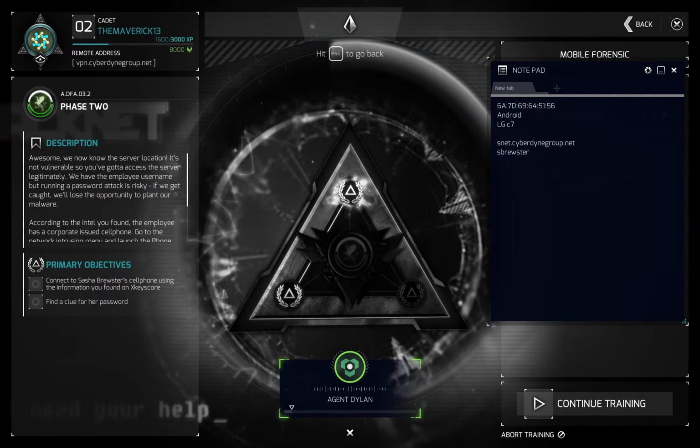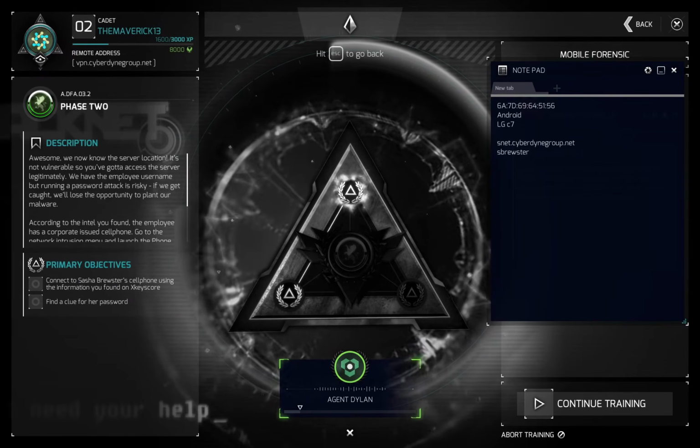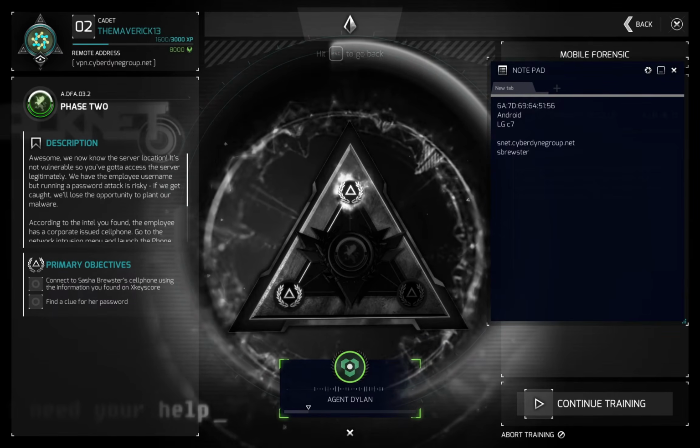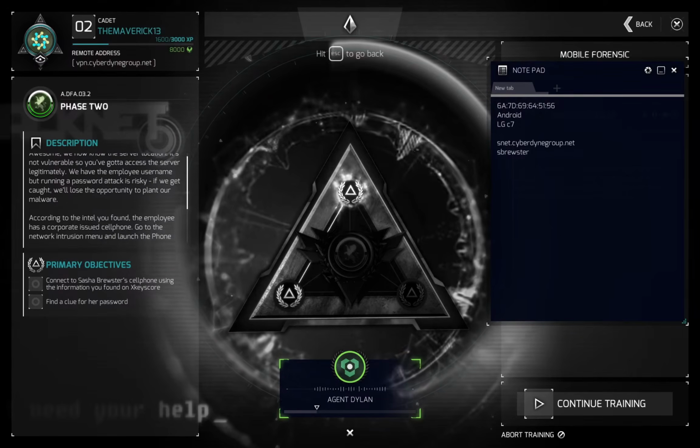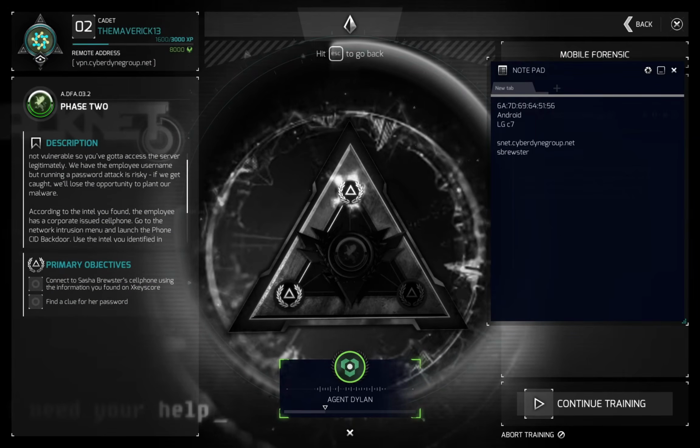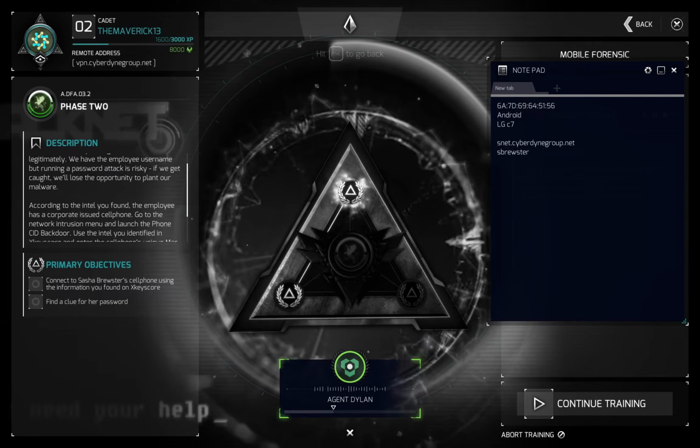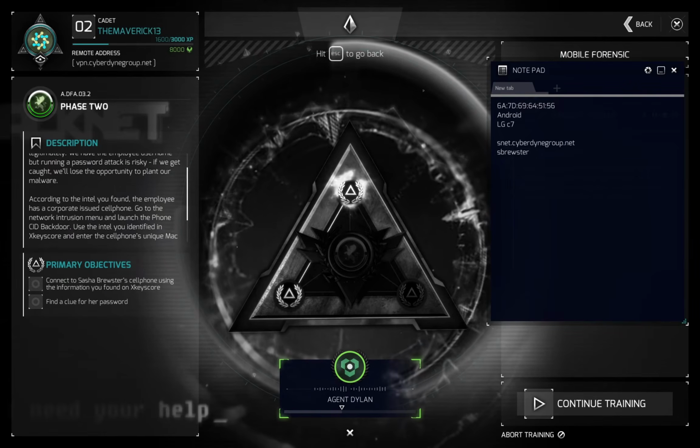Awesome! We now know the server location. It's not vulnerable, so you gotta access the server legitimately. We have the employee username, but running a password attack is risky. If we get caught, we'll lose the opportunity to plant our malware.